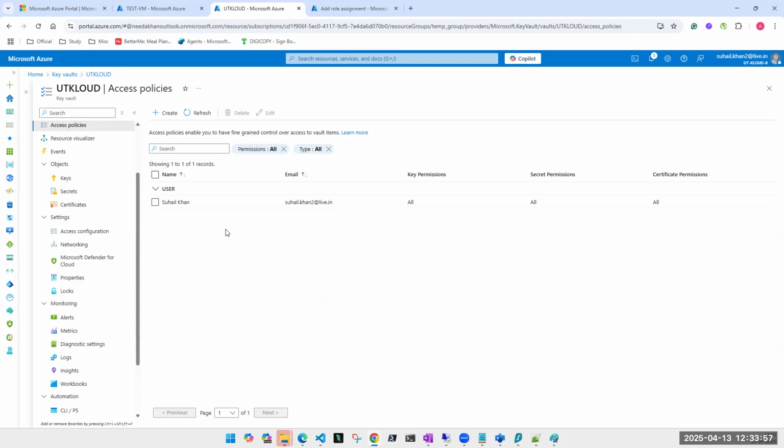What do you see? Read the screen. Who has access to this one? Only a user, and that's me. Now, am I going to go ahead?